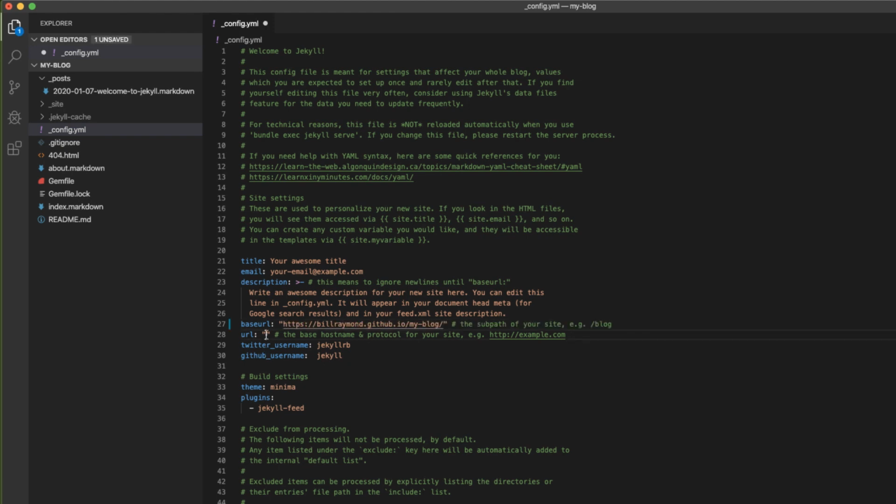I'm just going to go ahead and paste the URL that I just copied from Chrome into both of these. And for the base URL, I'm going to remove https billraymond.github.io/myblog. I'm just going to have the /myblog with no slash at the end in that little space. And here for the URL, I'm going to keep everything but the /myblog.